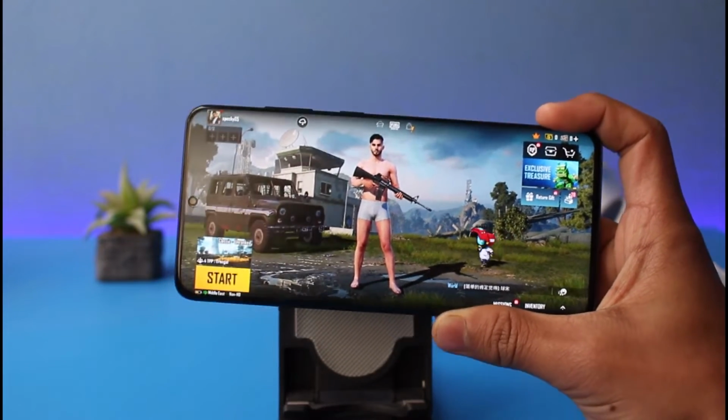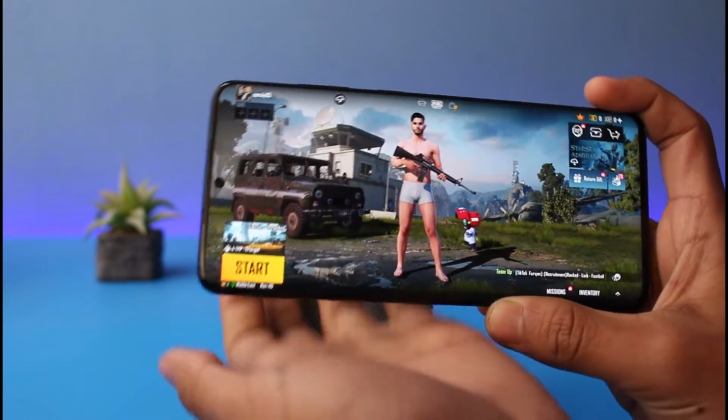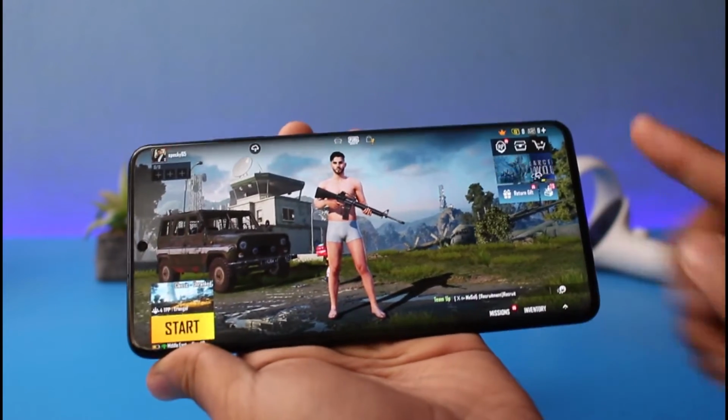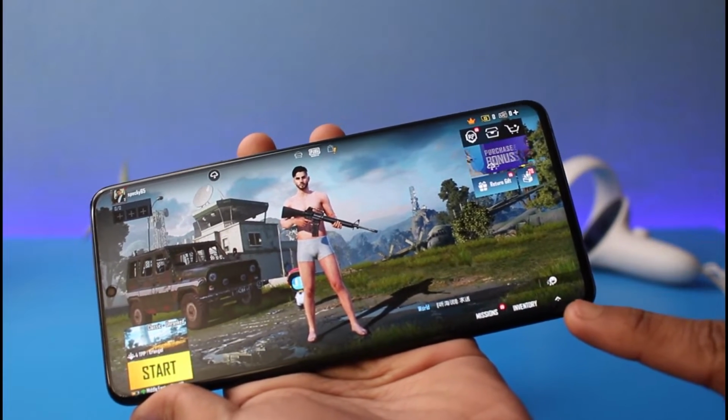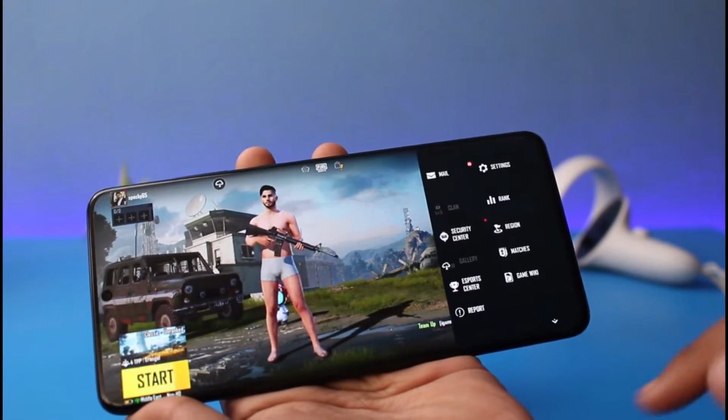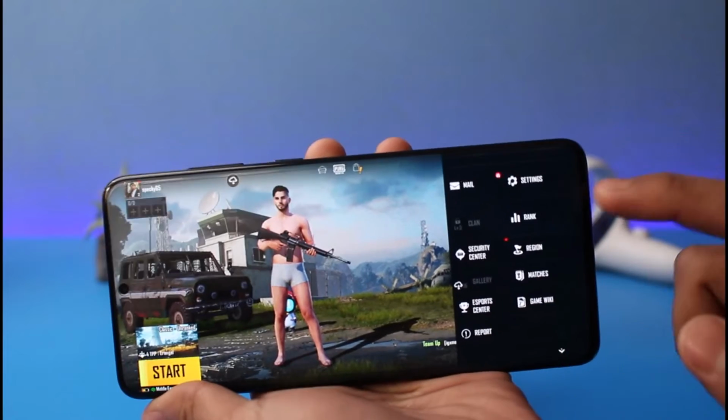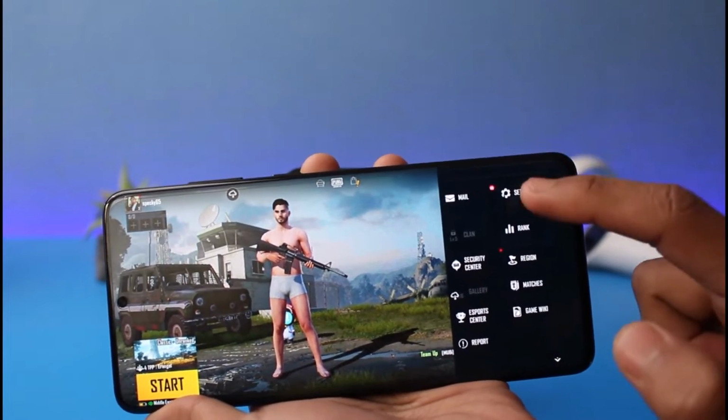In order to unlink your email and your phone number from PUBG, after you launch the game, you will see this kind of interface. Here from the very bottom right, you can see the little arrow icon. So just tap on this arrow button, and here you'll see this kind of interface. From the very top right hand side, you want to go to settings.